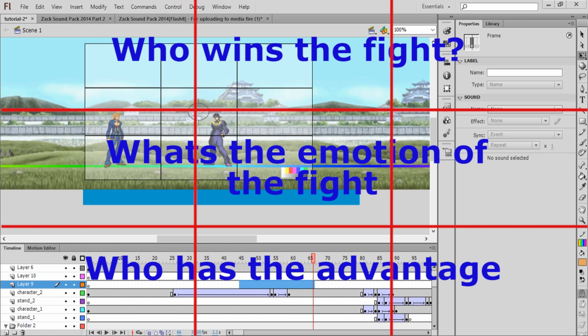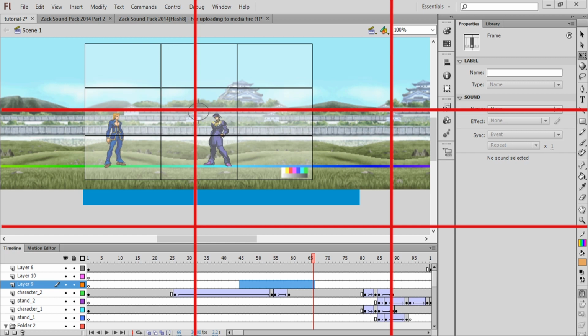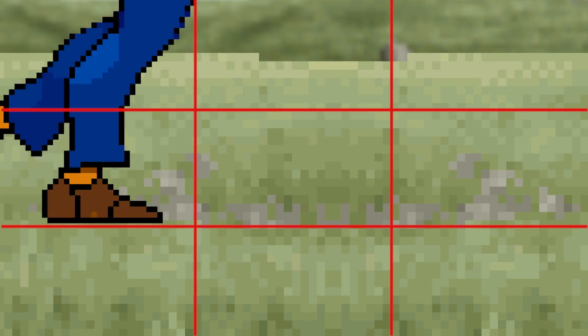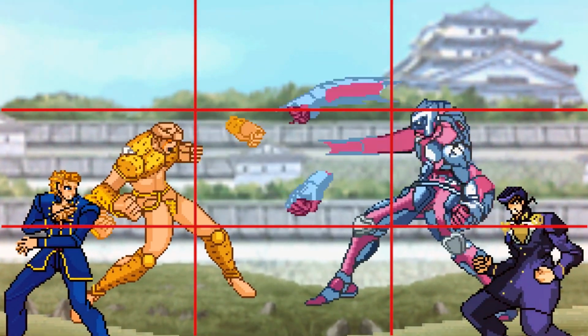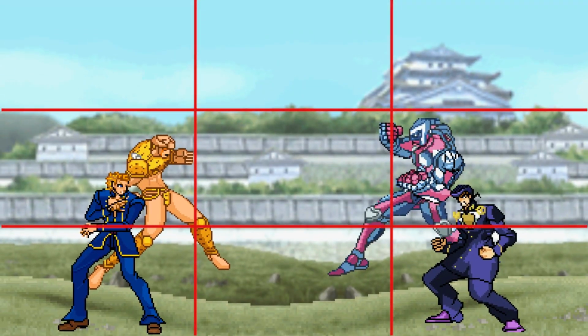You might be wondering, what does this have to do with composition? Well, this helps you frame a shot. It tells you who the focus is. Notice how I never had Giorno in the close-up. Without even saying a word, I established who the focus is.